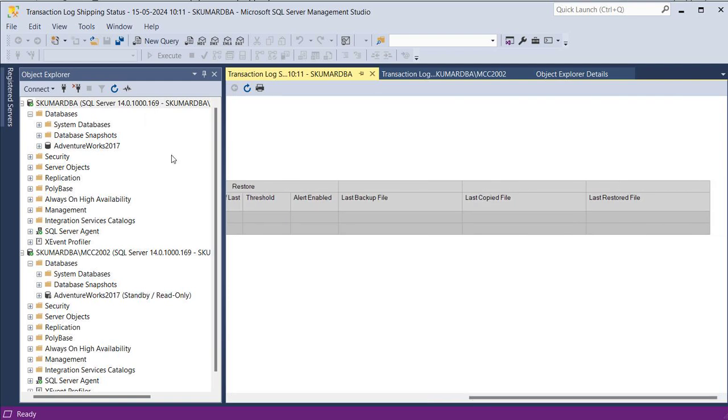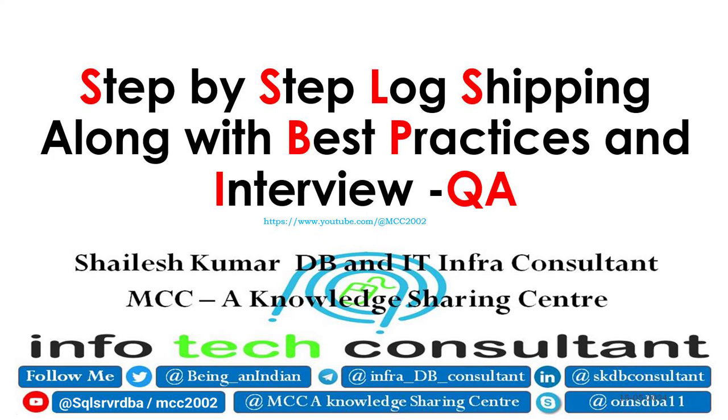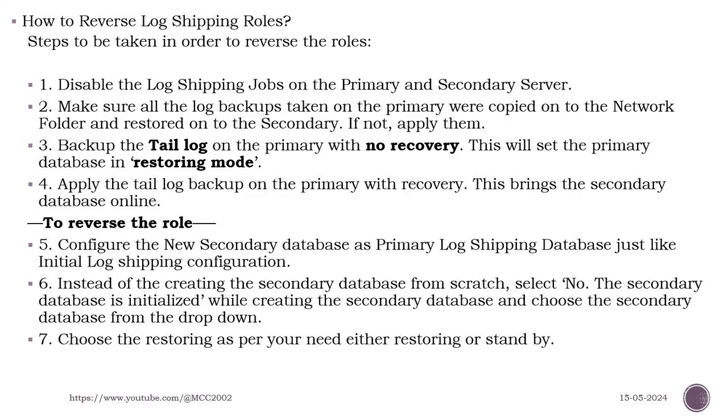Okay, now this is done. Now the challenge is how can you do failover and reverse log shipping? Okay, the new question in the market. So how do you do reverse log shipping?